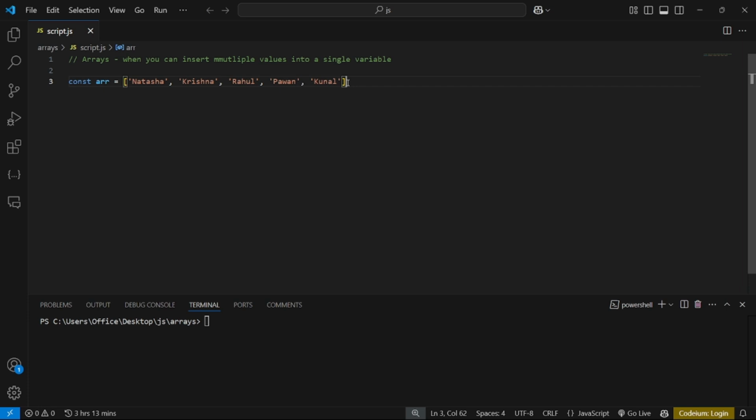Now, what kind of data type can an array store? It can store a string, a number, an integer, or almost every kind of data type that you know in JavaScript. An array can store everything. Now let's move further and console this. Console the array, and let's run this file with node script.js.